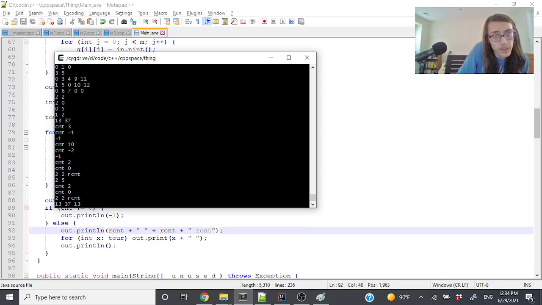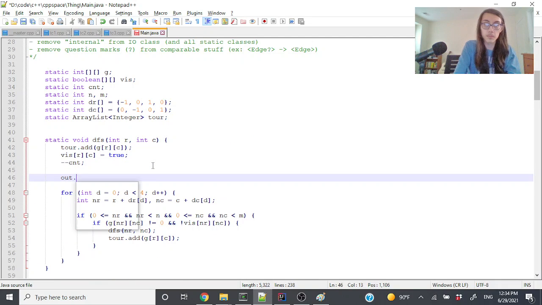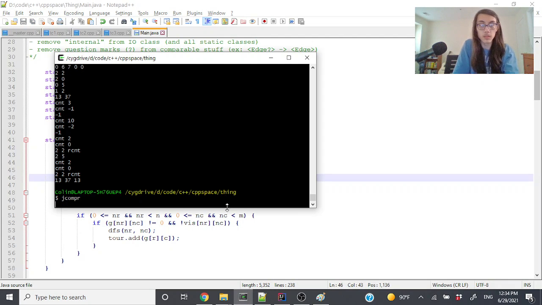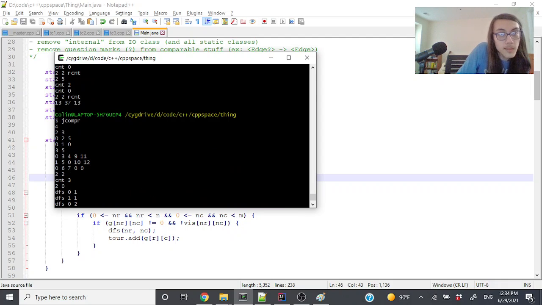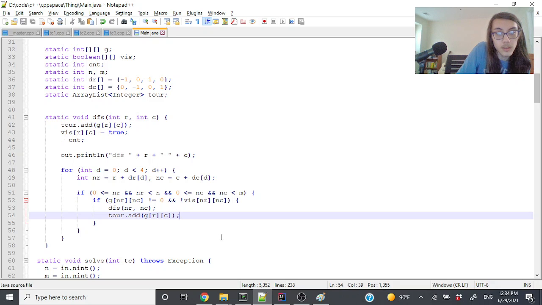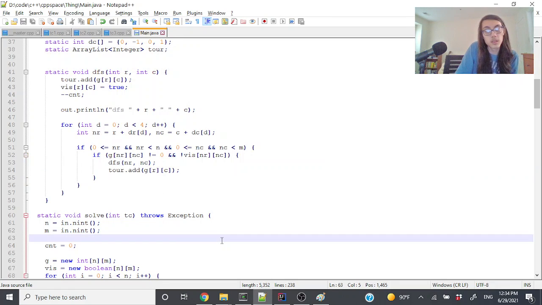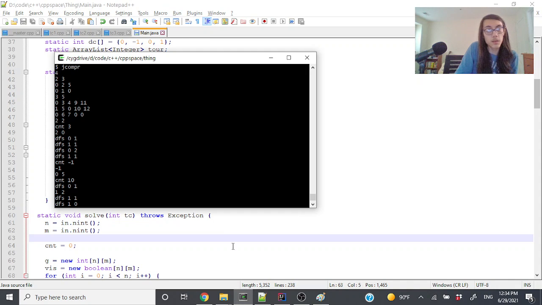Okay, so what's happening here? Count is 3, count is -1. System.out.println. Okay, DFS 0, 1, 1, 1. Why do we return? How can we return?